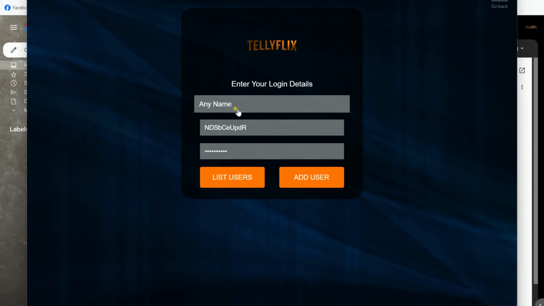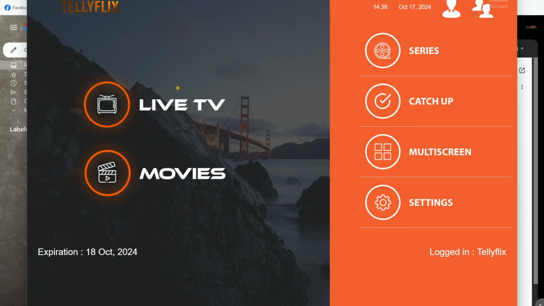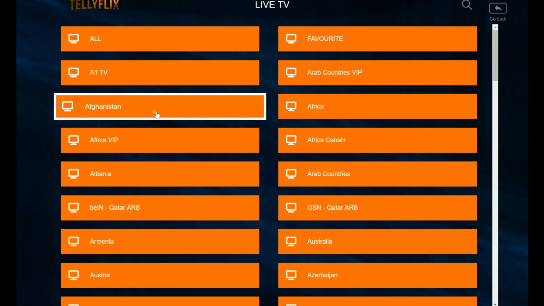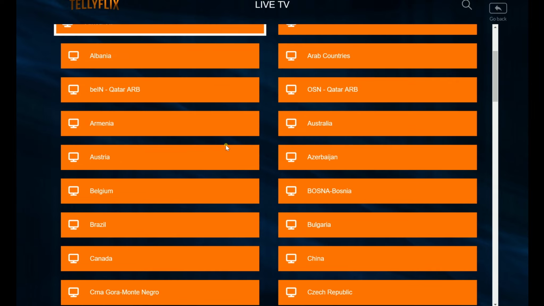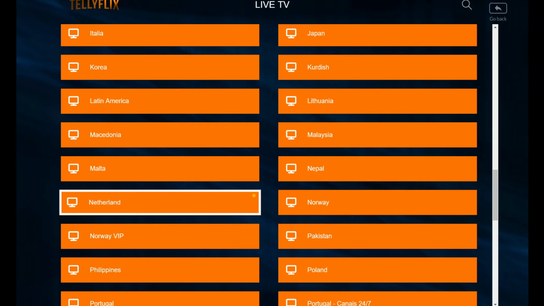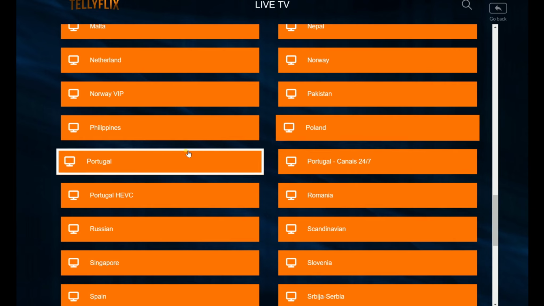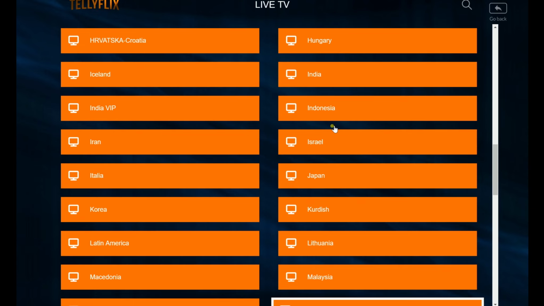On any name field here, you can type in any name, your name or Tellyflix, whatever you want. I'm just gonna type in Tellyflix and then Add User. There you go. Once you get access to the main dashboard of the application, you will have live TV, movies and series buttons there. If you click live TV, you will see a bunch of country names, and clicking on one of these will open up the channel list associated with that country.